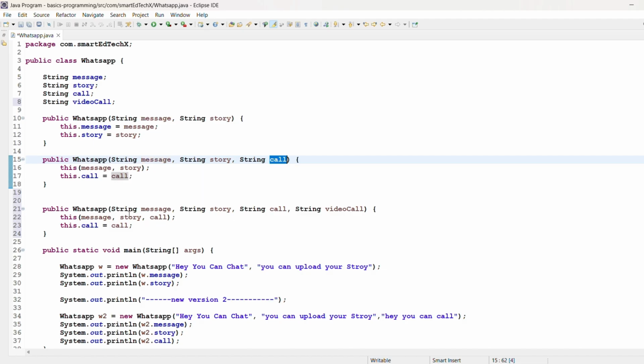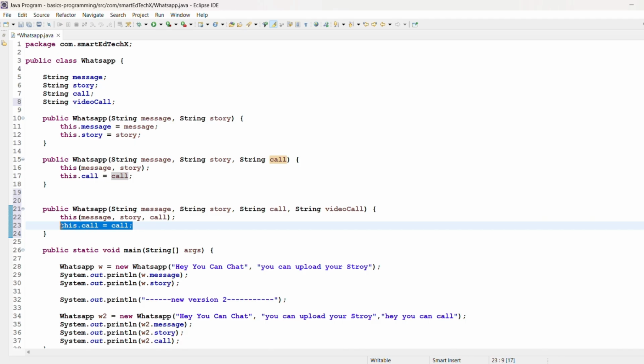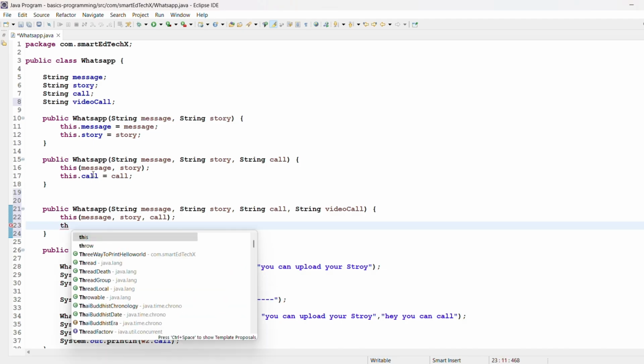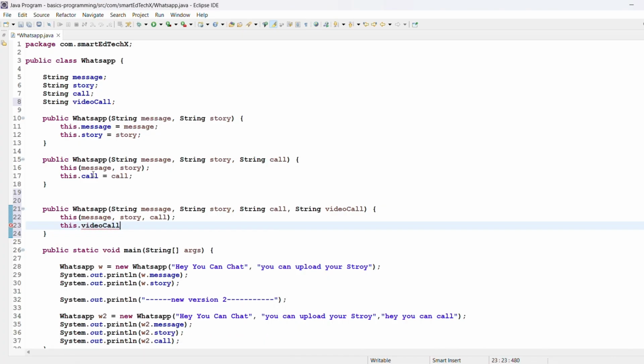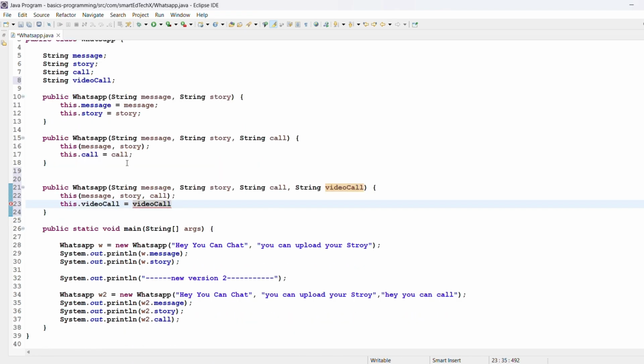So you don't have to write the this call statement to store the object reference. And see, this is here now, this dot call. You don't have to write it here because it is already written in there. Remove this, and video call is not there anywhere. So this dot video call is equal to video call. This is our new feature. Just build it. Now just run it. Just execute it to get all these things.